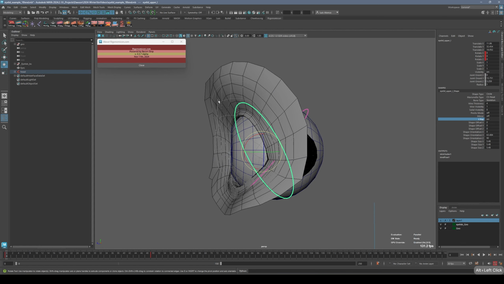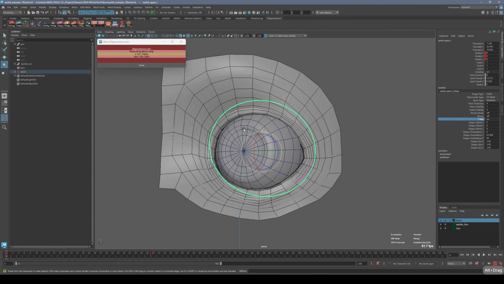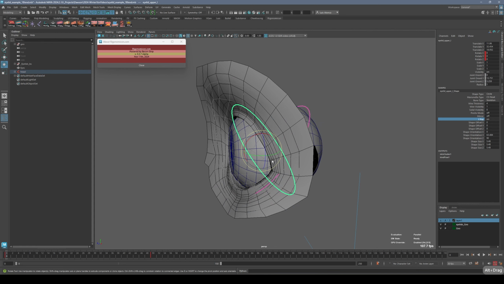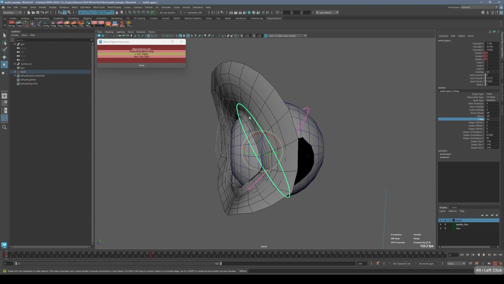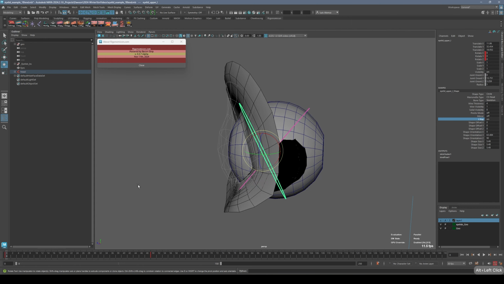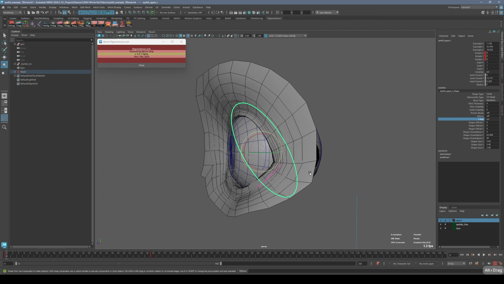But in this case, we have a slightly different model design. So the eyelids are not exactly, I guess, following the surface of this eyeball. So we're going to have to get creative here. We're going to have to eyeball it. I was trying to avoid that pun. Anyways, I got to do it anyways.